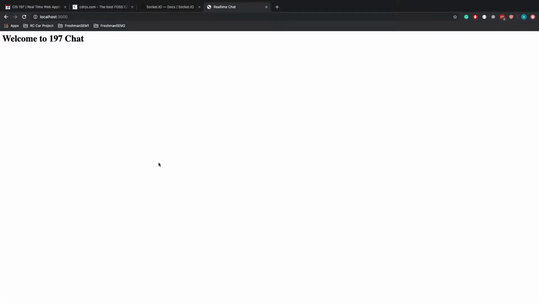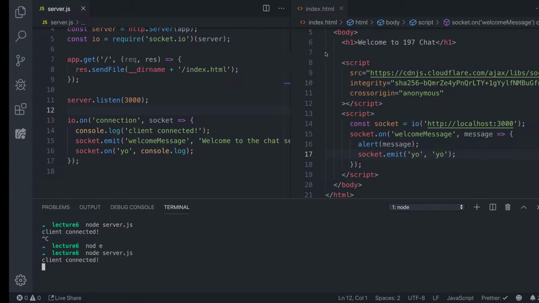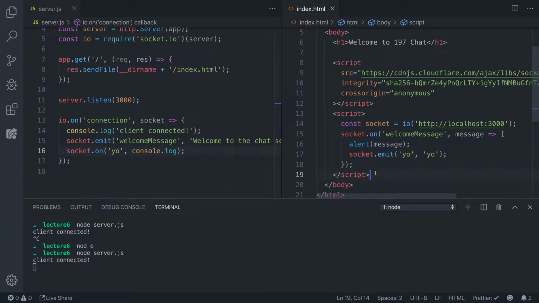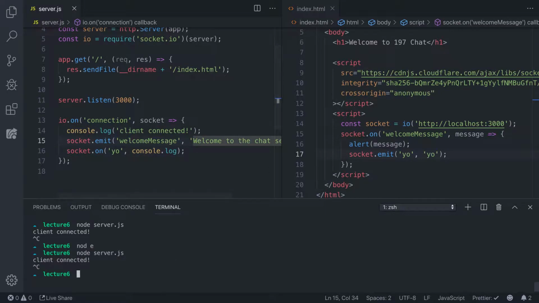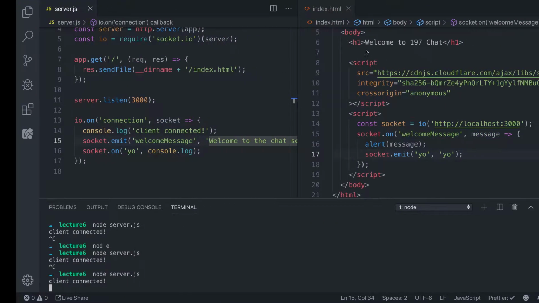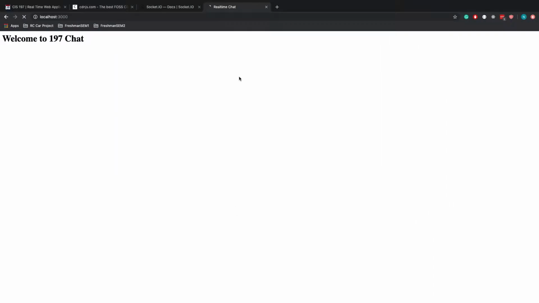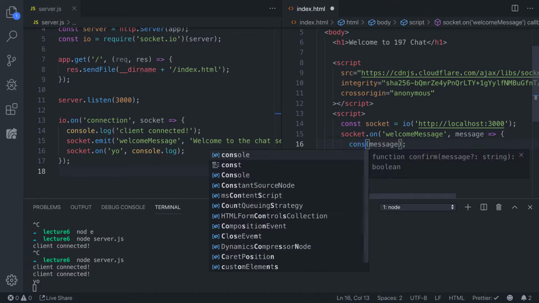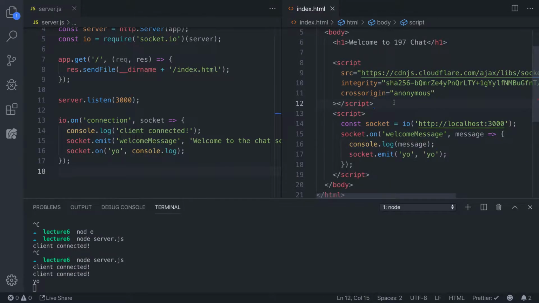Right, so I'm going to refresh the page. Welcome to the chat server, and then we're going to see that. Oh, I didn't save this one. Okay. And that's not happening. Why is that not happening? Okay, yo came through. I don't know why. But okay. Do people see what just happened? Okay. And this alerting is actually getting very irritating, so I'm just going to change this to a log statement.